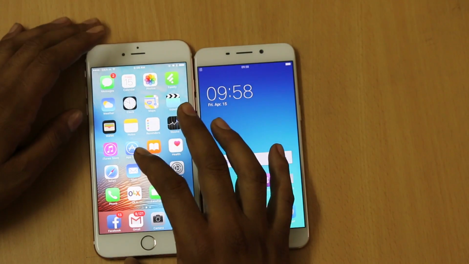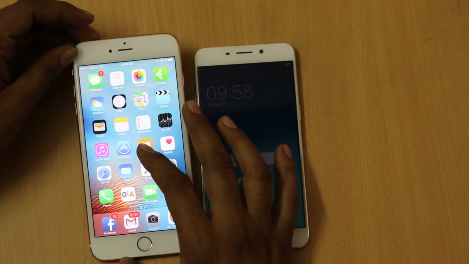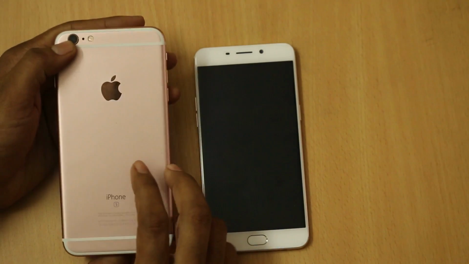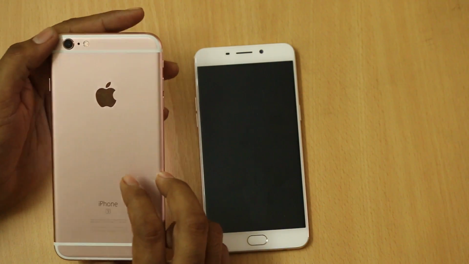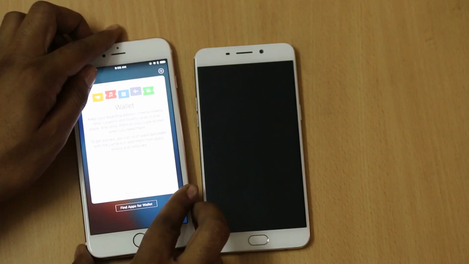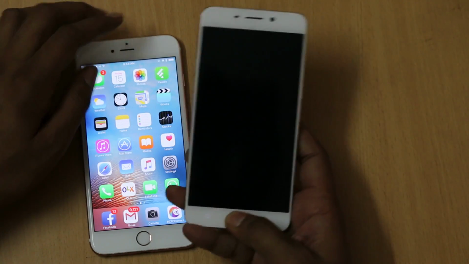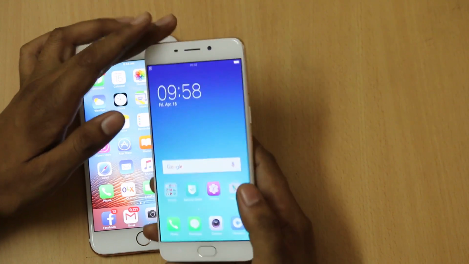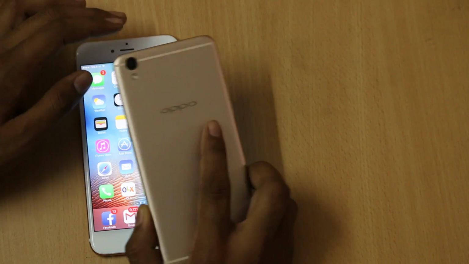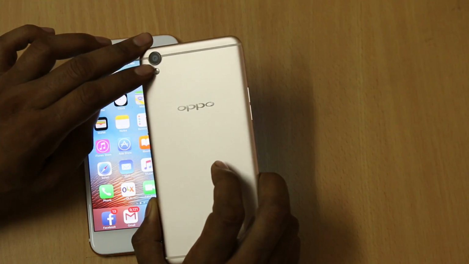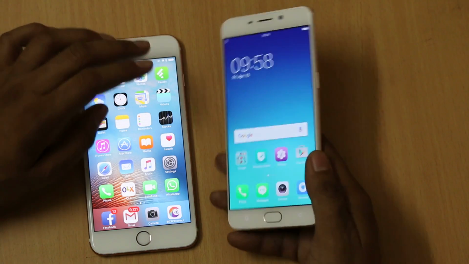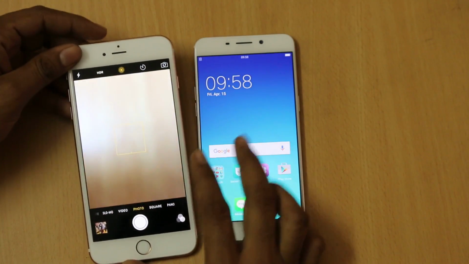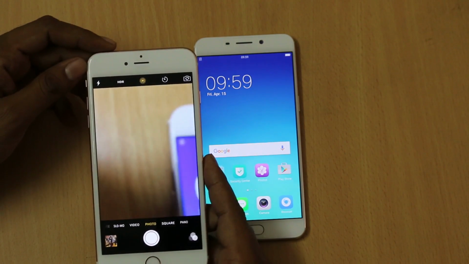The iPhone 6s Plus features the 5 megapixel front facing camera, and at the back you will find the 12 megapixel camera with dual tone flash. And when it comes to the Oppo F1 Plus, there is a 16 megapixel front facing camera which is way bigger than when compared to the iPhone 6s Plus, and at the back you will find the 13 megapixel camera with dual tone flash.